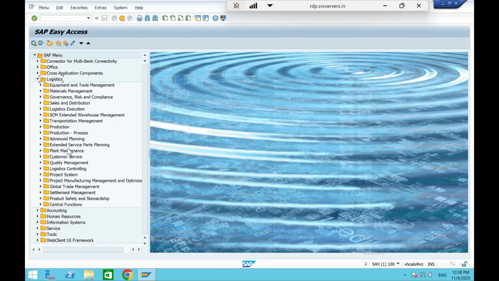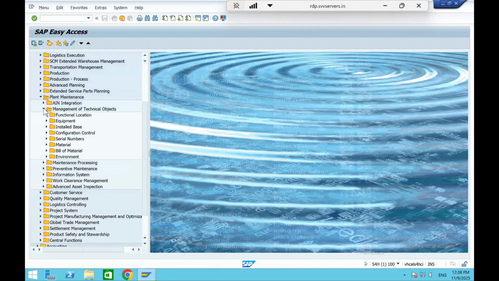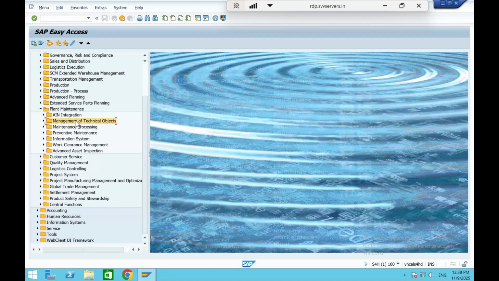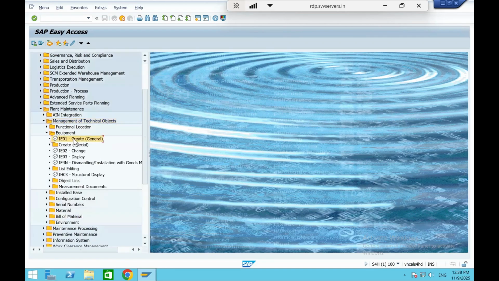Logistics, and then Logistics, next, plant maintenance, and then management of technical objects. You can see these are all the different sections of plant maintenance. IE01 is the transaction to create an equipment. We'll go to this later. First, just understand the SAP screens.